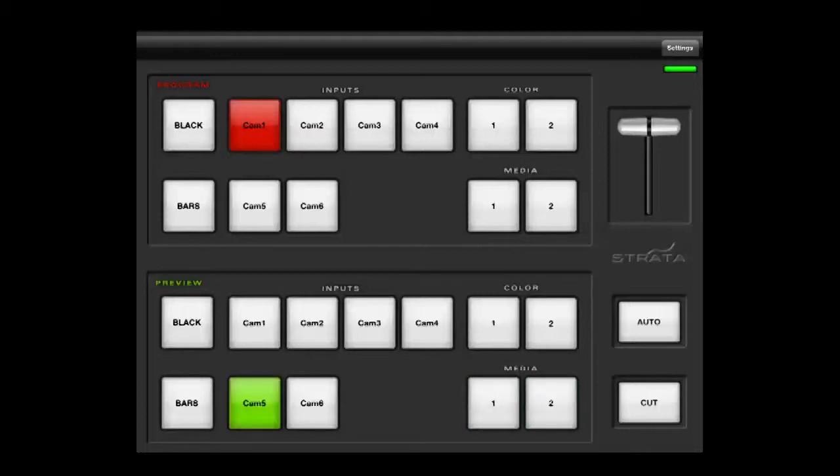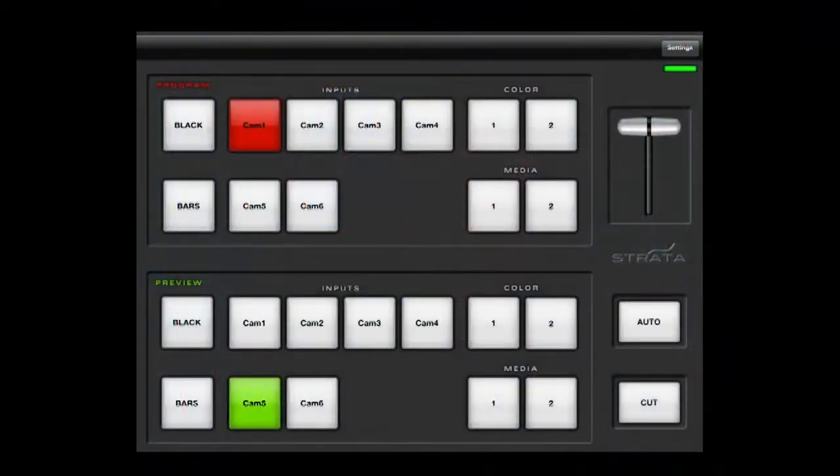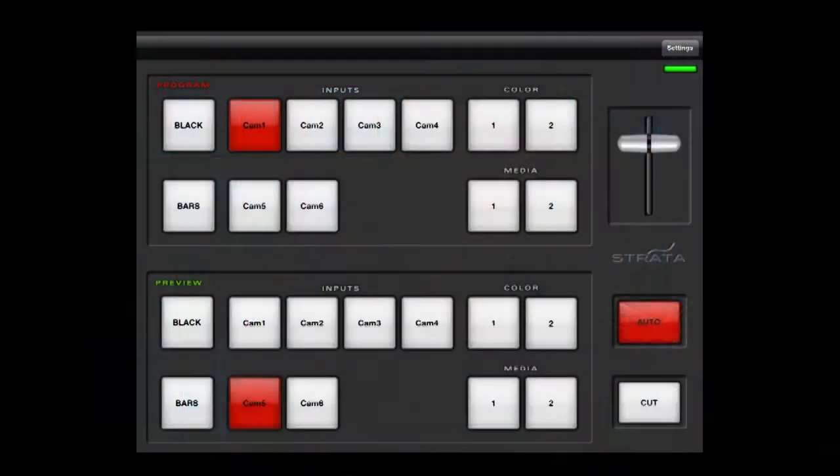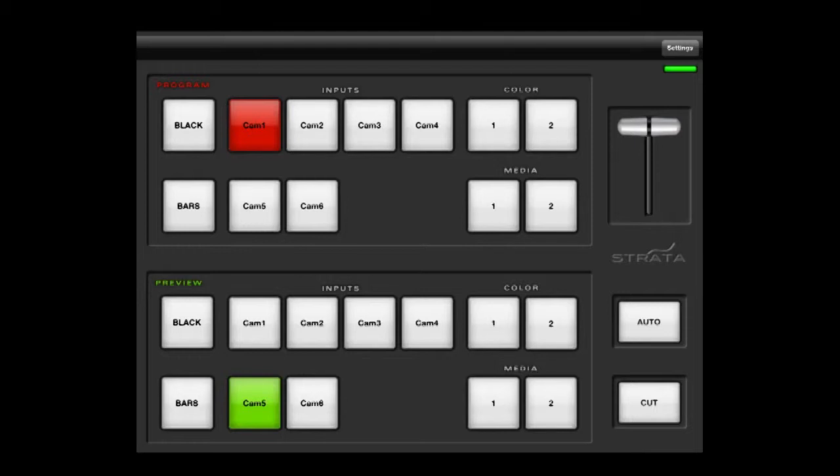If you hit cut, it's a hard cut. So it works just like any switcher. Auto is a fade, and you can actually manually do the fade throw. So it's pretty cool. It's like $19 for the Lite version, and I think it's like $80-some for the Pro version. Maybe it's $99, something like that.